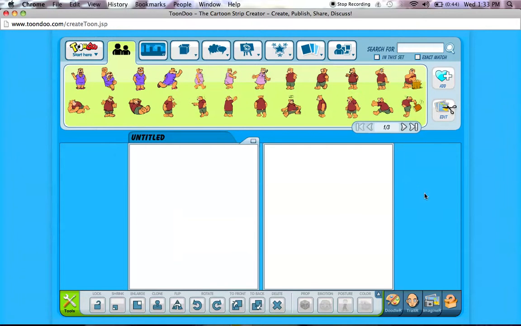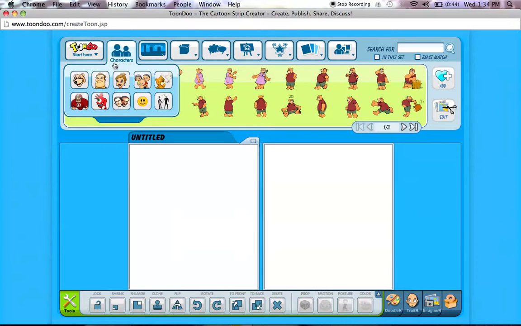So now I want to walk you through a little bit about what each thing on your Toon Doo comic creator does. The very first tab you have is for the characters. There's lots of different characters you can choose to put in your toon. You have Jambav, I'm not sure, that's a bear, I guess. You have men, women, kids, animals and birds, sports, unusuals, famous, emoticons, and stick figures.